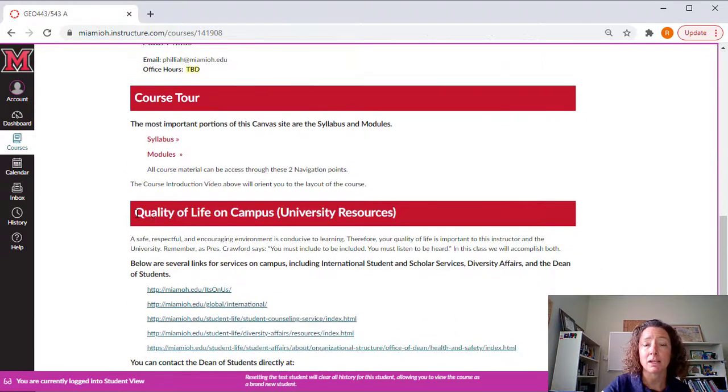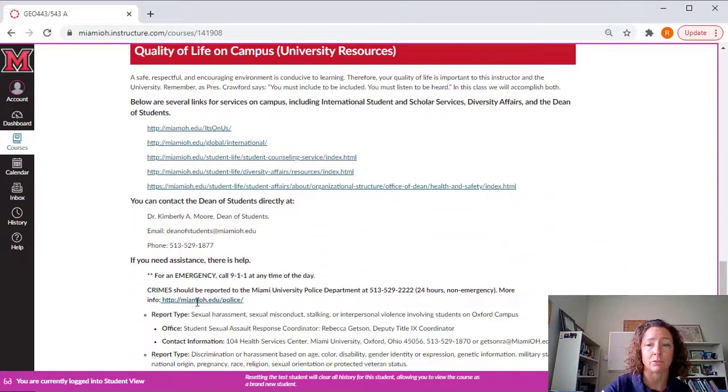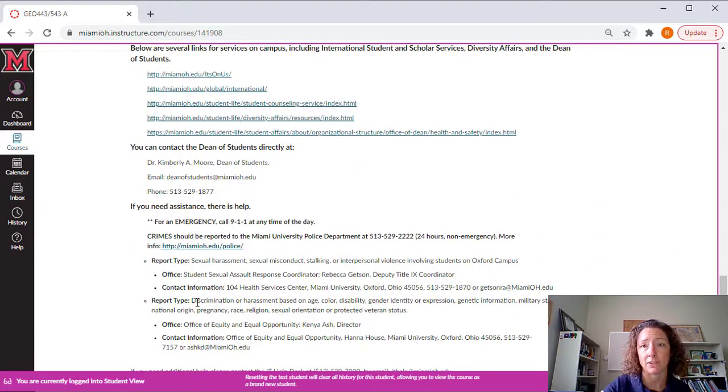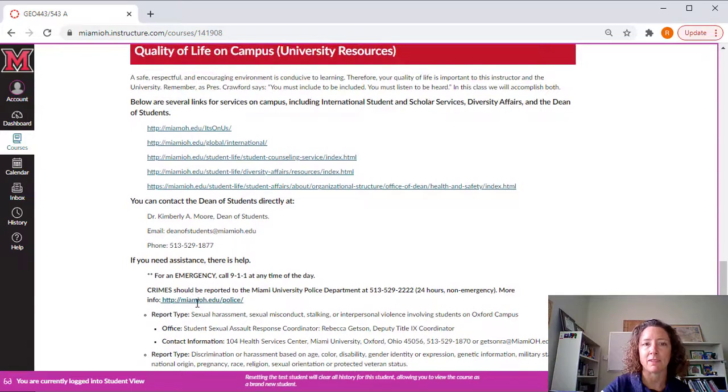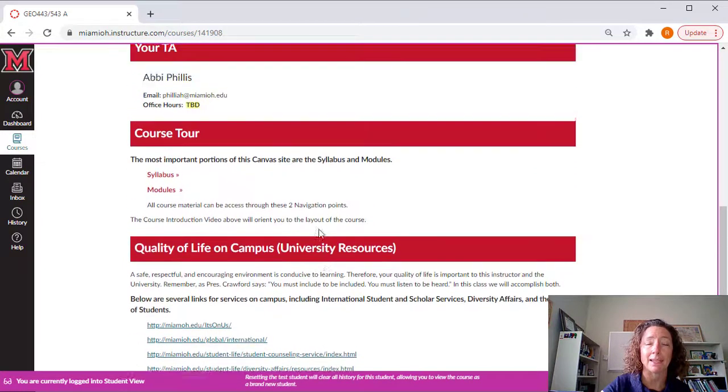What's at the bottom here is just some boilerplate information from Miami about wellness and safety. So these are just some things that we want you to always have access to. Of course, we want you to make sure that you are safe and healthy while you are here at Miami, and these are just some easy access places for you to get any help that you might need.